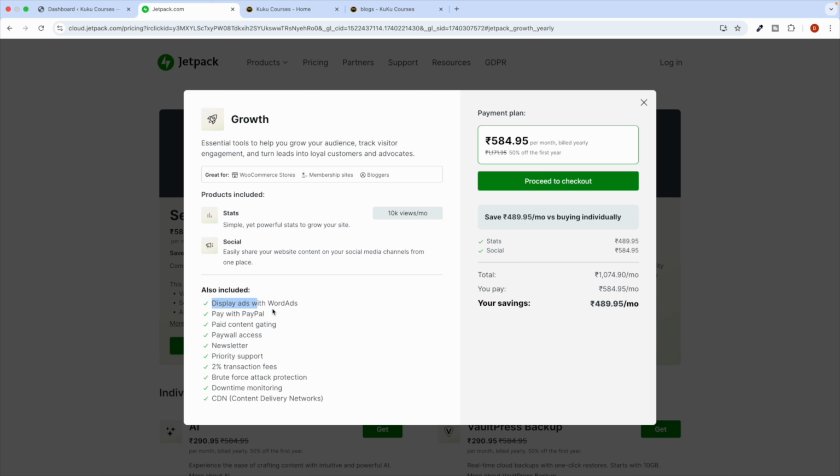Whenever someone clicks on that ad, you as a business or website owner will make money. And you can also get paid with PayPal. They will provide you that facility. Next is paid content, paywall access. Paywall access is something like this.